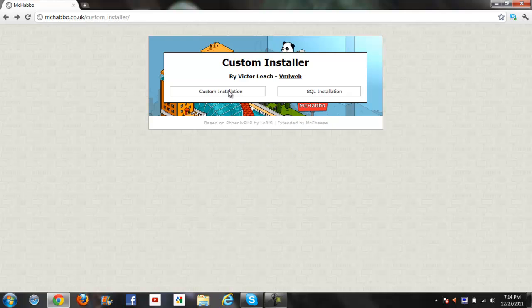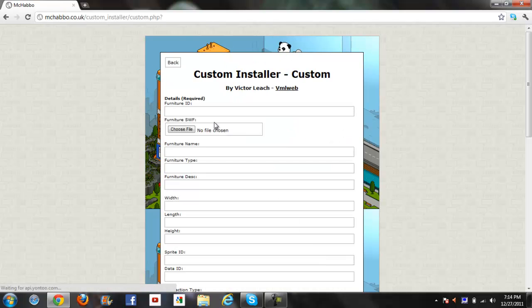So first you're gonna come here, habbo.co.uk/custom_installer/. I will put that in the description. So you're gonna go to custom installation.